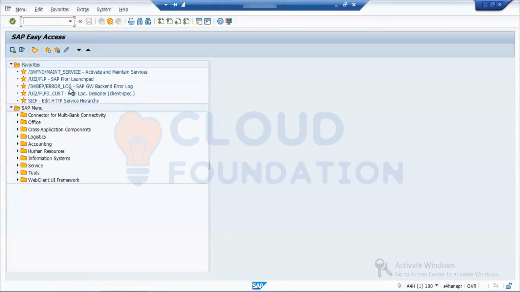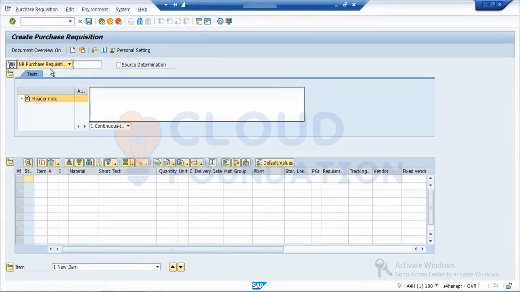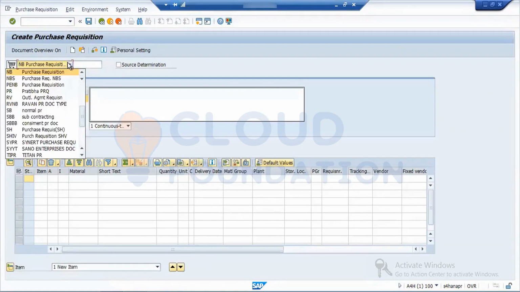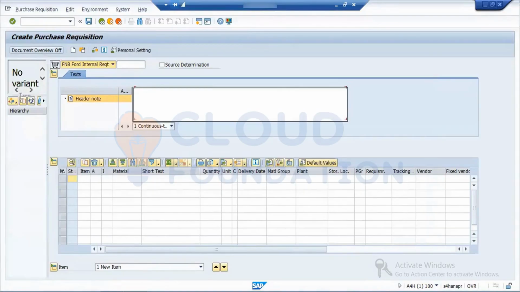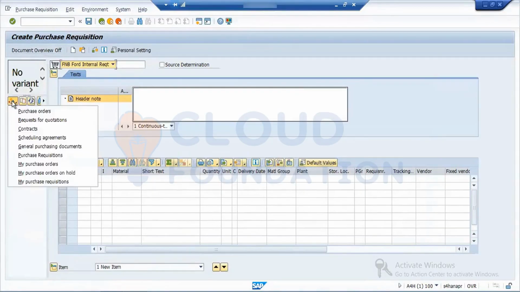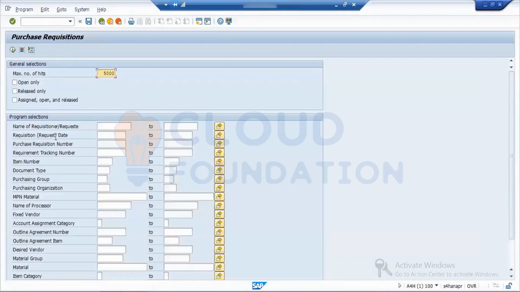Next is ME5A. Now I created a PR with document type NB. Now I want to create a PR with reference to one more PR. What is the document? You just click on the document overview, then go to the selection variant, then go to the purchase requisition. Here you need to enter your document type NB. Just click on execute.